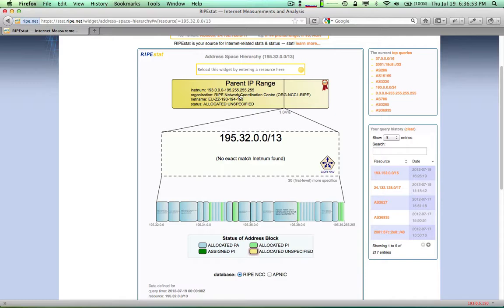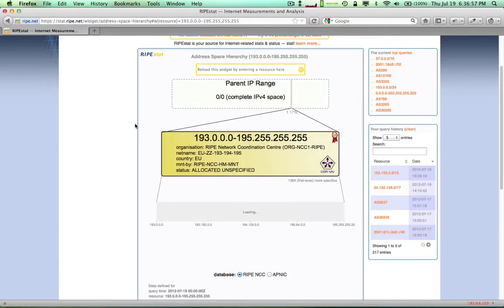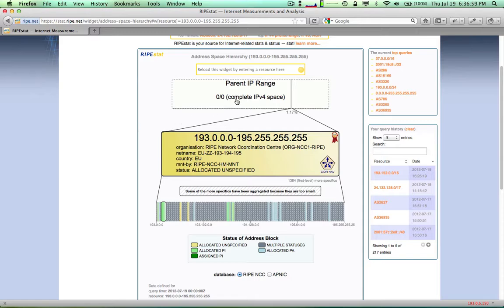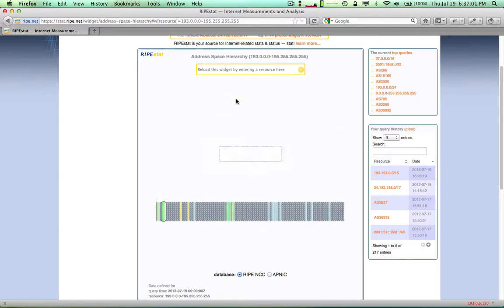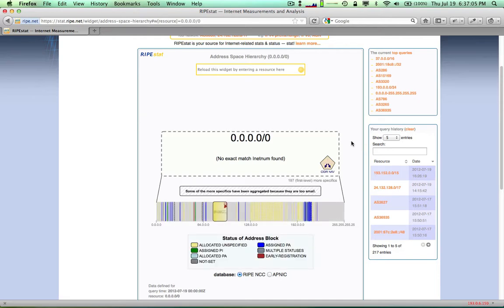Now if we go back to our parent object, we can even move further into 0/0, so basically all the address space. One thing to notice is that, of course, here you cannot navigate upwards anymore because we're already at top level.